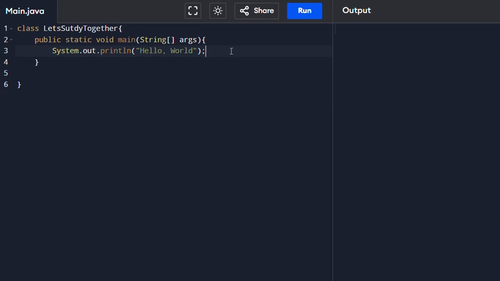Can we run this code? Yes, I started running the code. Can you see this output? Hello world. Whatever we can write inside this quotes. For example, change this to main, or else let's change this name to Let's Study Together and just run it. Yes, can you see this? The output changes. So this is our first sample Java program.